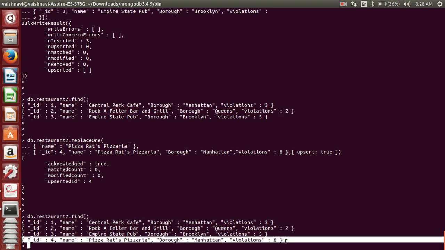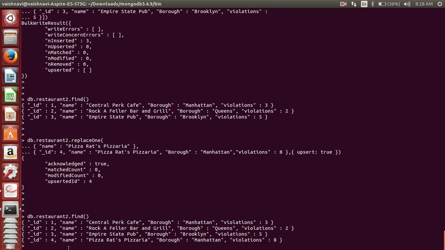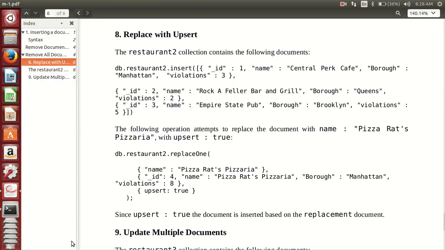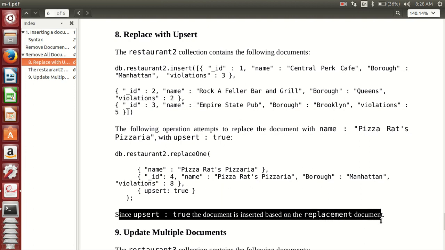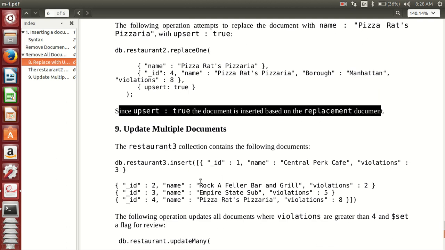So this is what happens with upsert as true. Always remember upsert means update else insert. So see, since upsert was true, the document is inserted based on the replacement document. So that's about replacement with upsert. The last part is updating multiple documents.